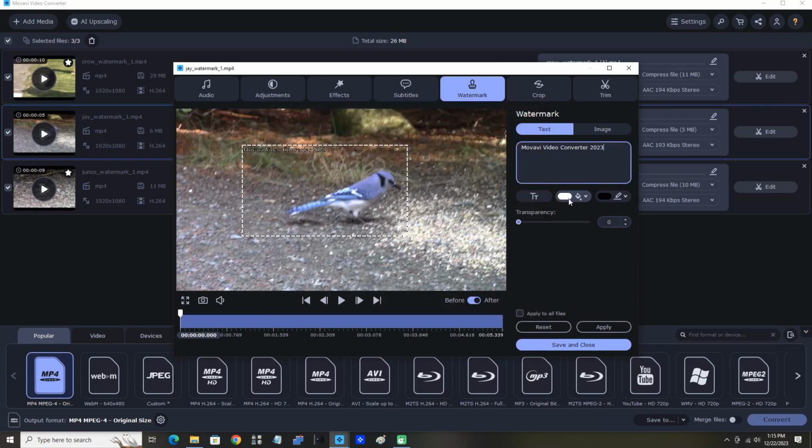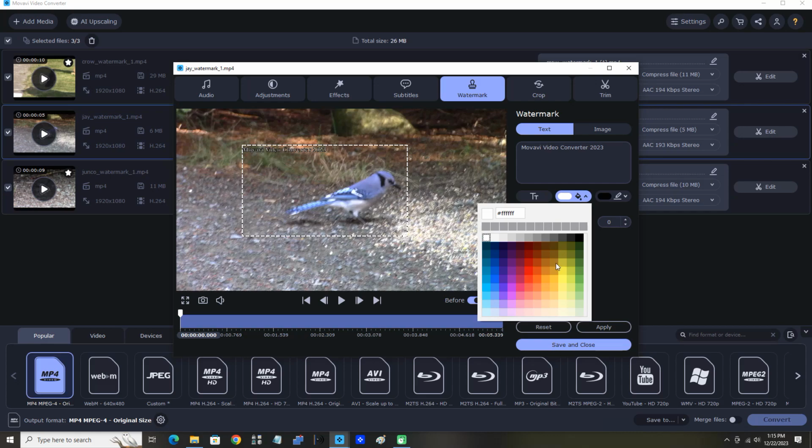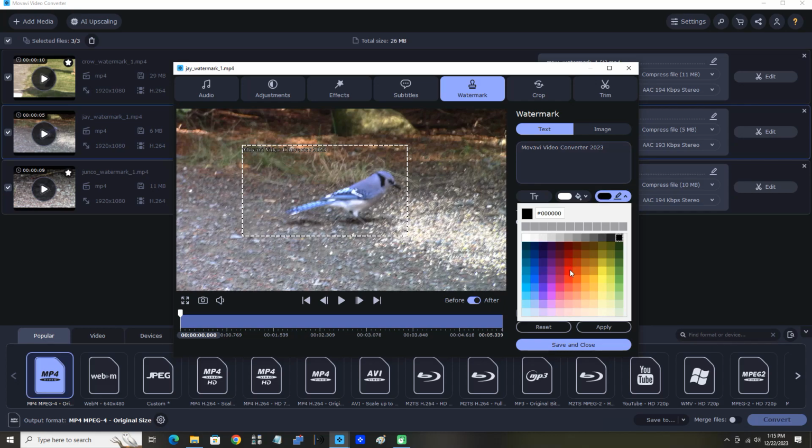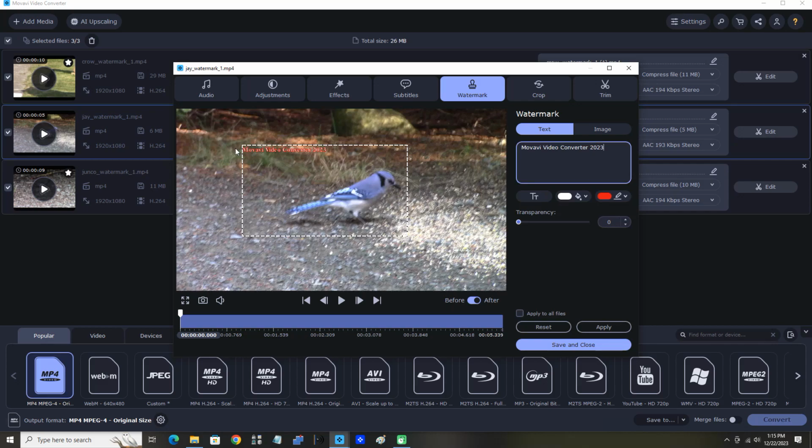Now I'm going to change the fill color. I'm going to change it to white. And now I'm going to change the outline color to red. This shade of red here. Perfect. Now I'm going to shrink the box a little so we can move it.